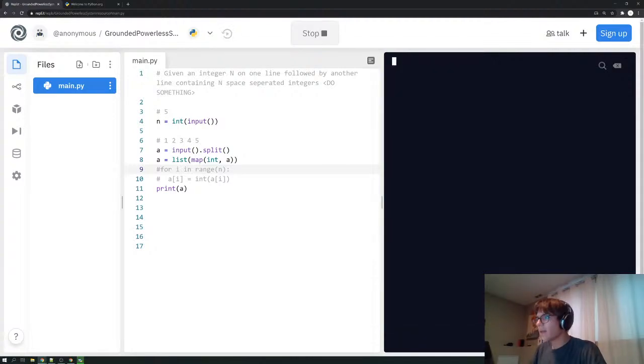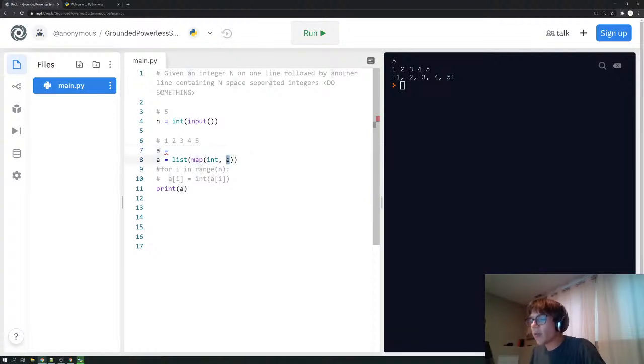So we can go here, 5, 1, 2, 3, 4, 5. And whoa, cool. So they all get cast. It's nice and easy. And now you'll notice instead of doing this on 2 lines, I could really just take this input.split and copy and paste it and put it right inside where a was here. And now I've turned this into a one-liner.